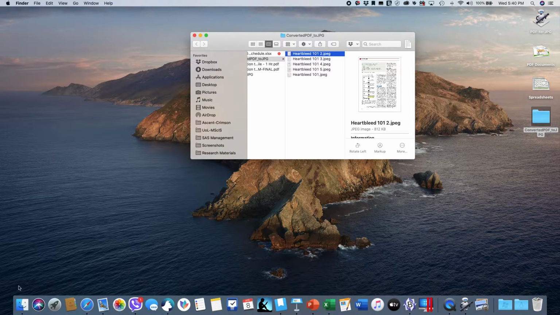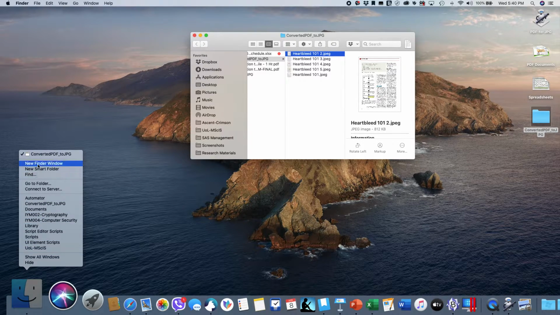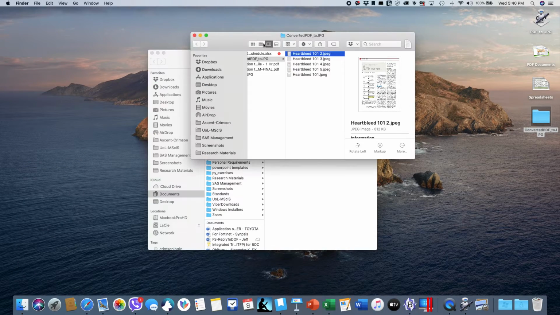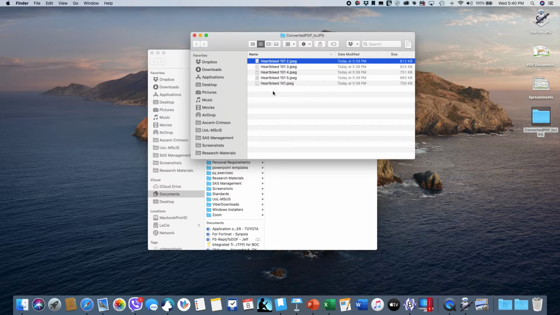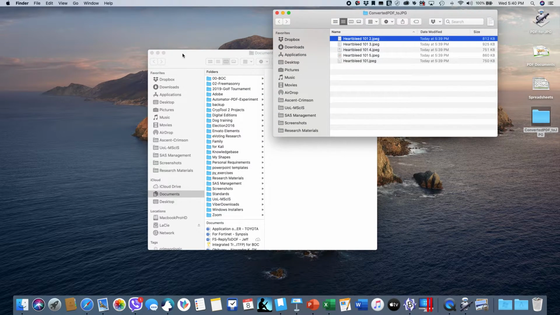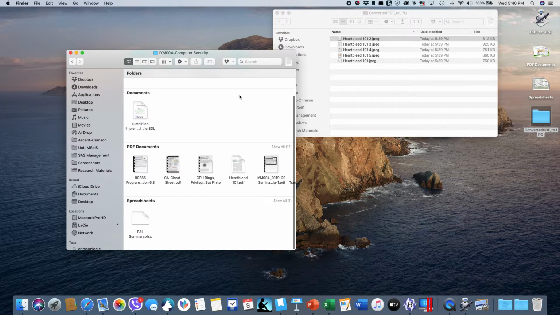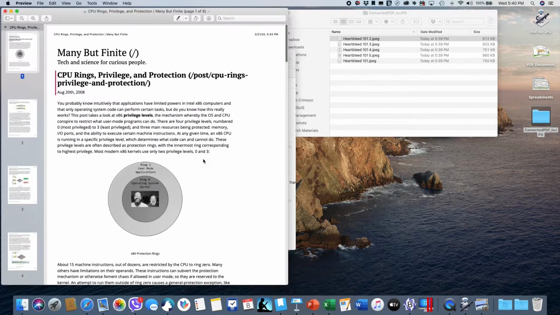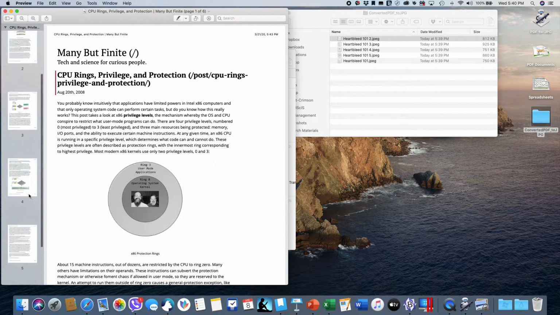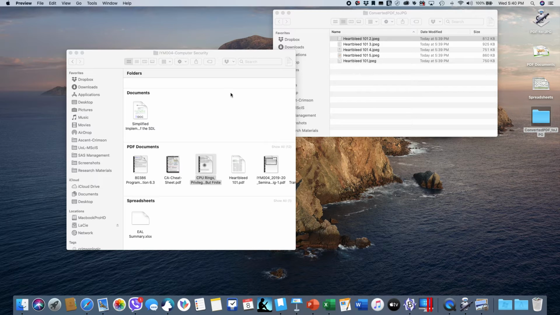Let's go back to the same Finder. Let's open a new Finder window. I'm keeping this open so you'll see. Okay, so right now there are 5 pages of the Heartbleed 101 PDF file. Let's go back to my lectures in information security, about CPU rings. How many pages are these? Okay, 6 pages. Cool. CPU rings.